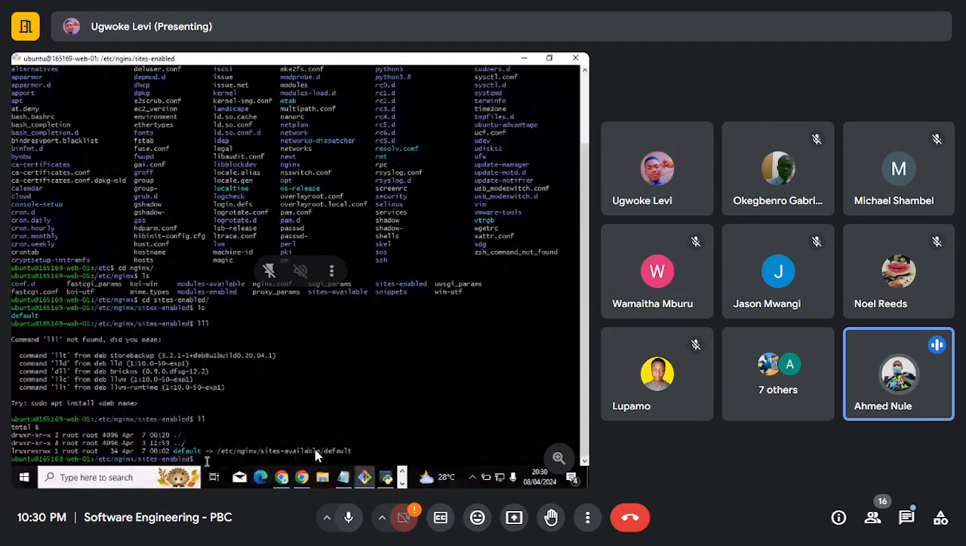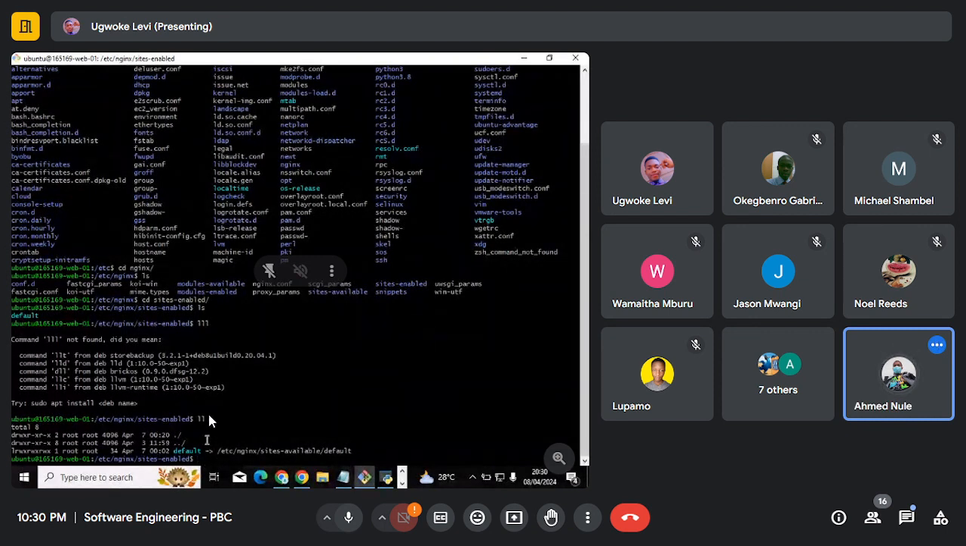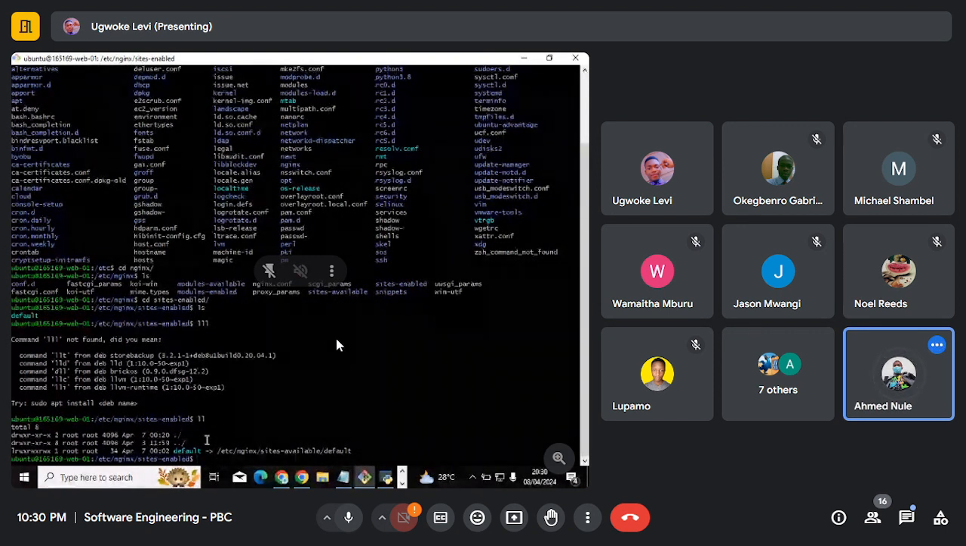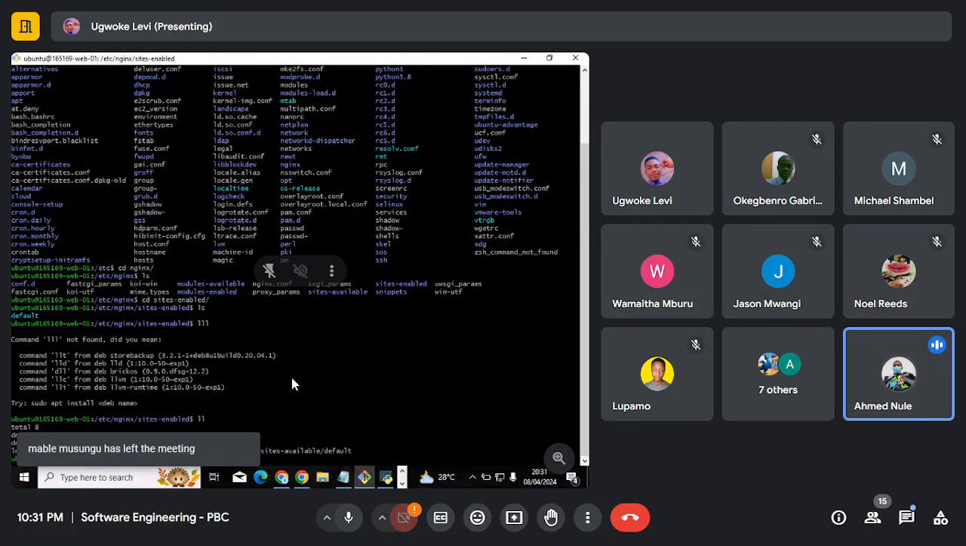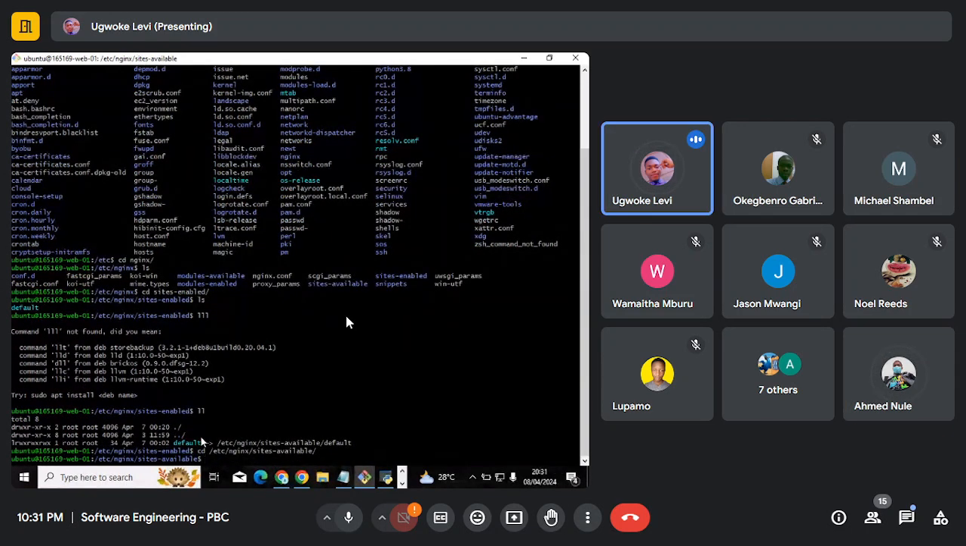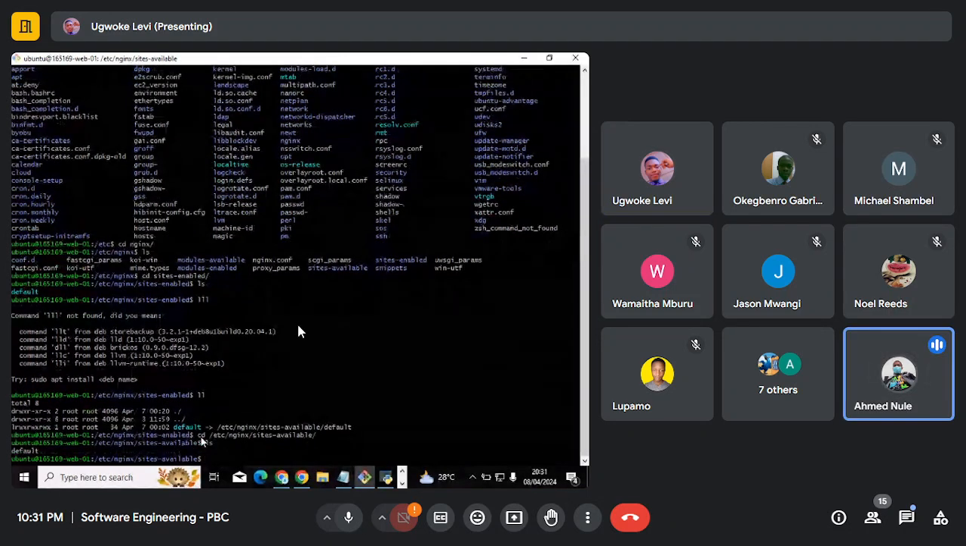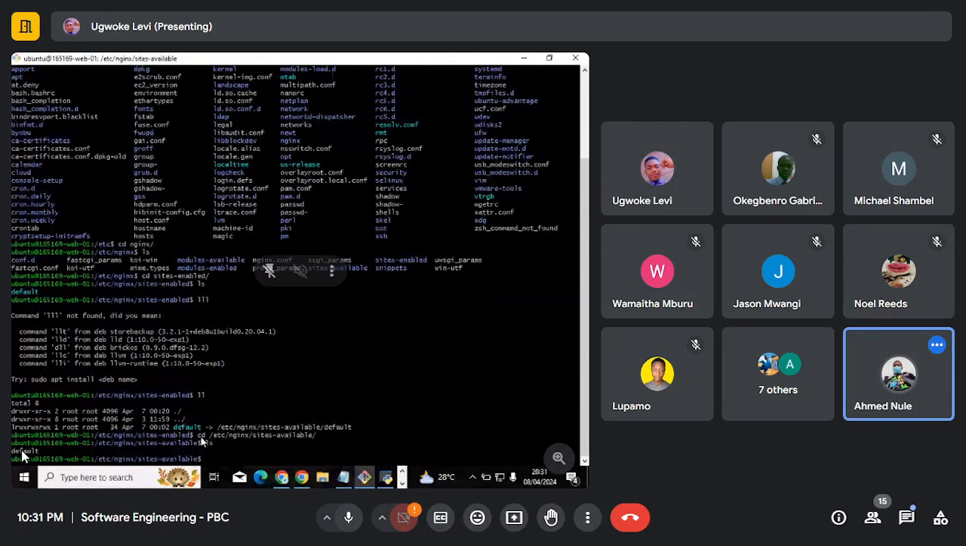Okay, just do this. Just cd into sites-available, so that we'll see something there. Just log out of there first of all. In the sites-available, can you cut the contents of the default? Yeah, cut the contents of this default.